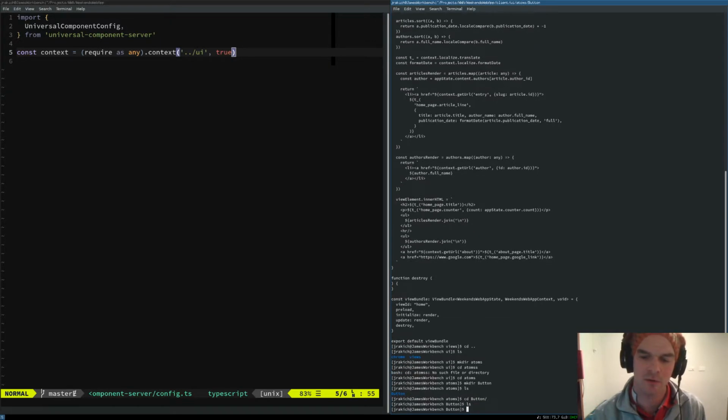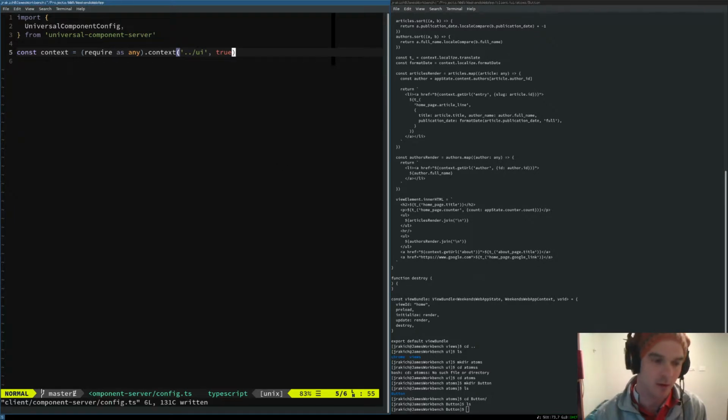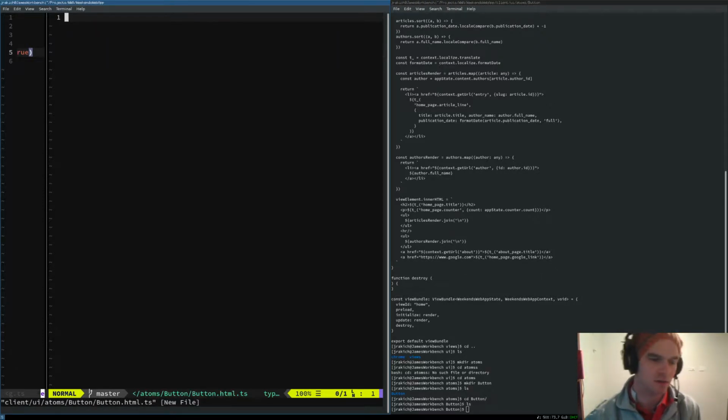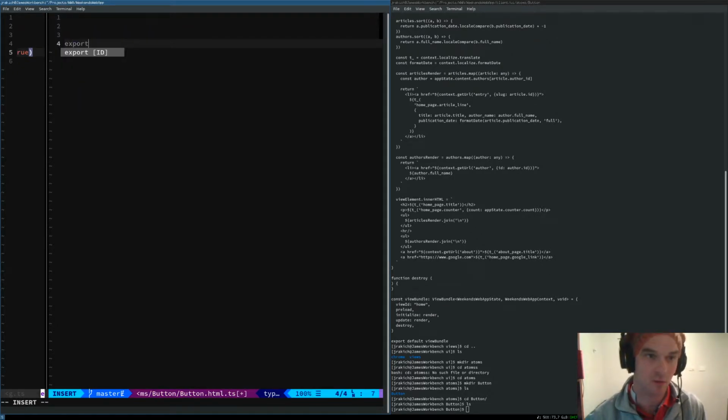And in that button folder is where we're going to create our first component, as it were. So I'm just going to take a moment to build that out. Client, UI, atoms, button, and then we'll put it inside button.html.ts. That .html is just to say, hey, this is definitely a component, and what we're going to do with that component, we'll get to in a moment. So I'm just going to create that file for now. Actually, no. Let's do this component, as it were.